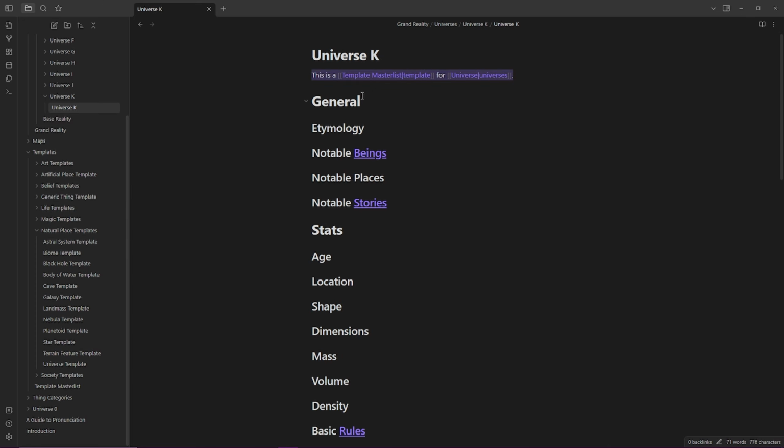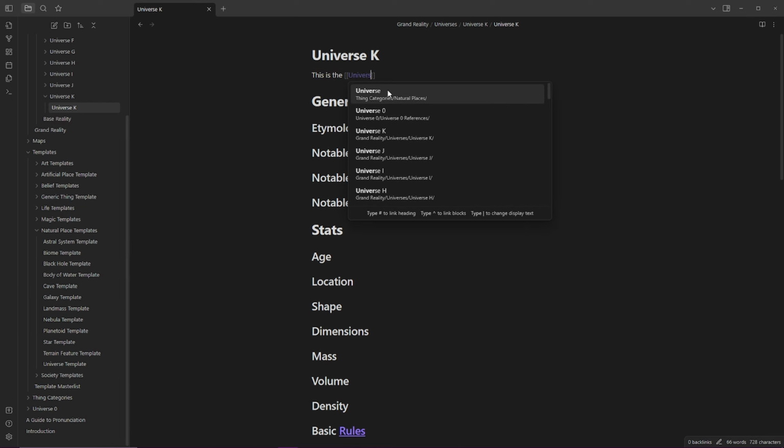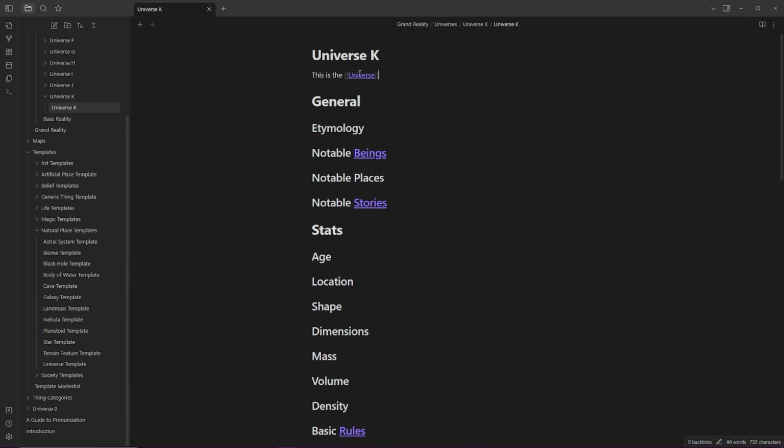Let's start with the general overview of this universe. I like to put a very basic description at the very top of the notes. So this is the universe. So what did I do here? This is how you create a link in Obsidian. If I click on this, it will bring me to a separate page where I have just general information on how universes work in my multiverse, and it has a list of all the other universes.